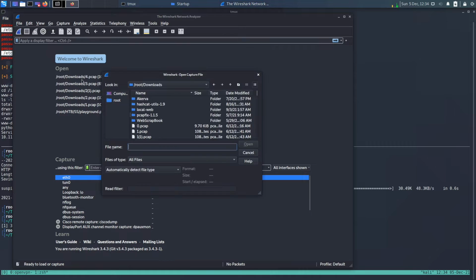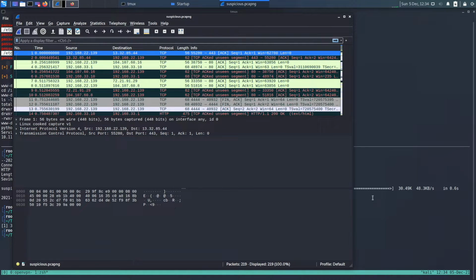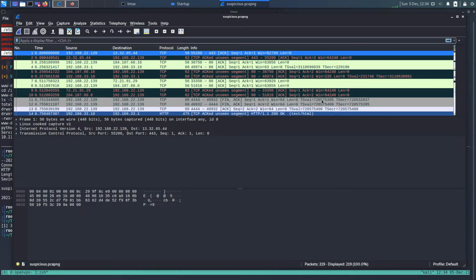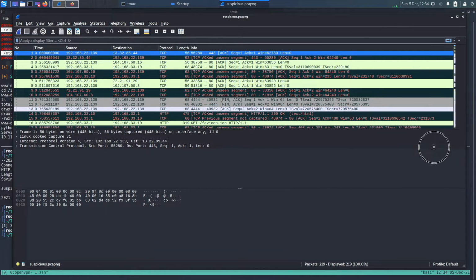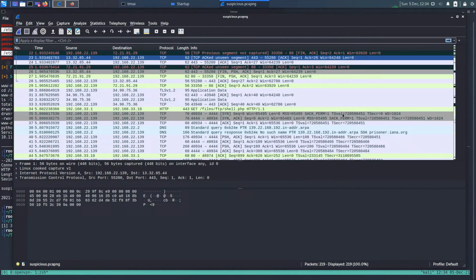File, open, root, thm, startup suspicious.pcapng, open file, and now this is the packet capture. Now we have stepped into the forensics part of this challenge. Let's try to figure out what's happening. These are all TCP services. We also see HTTP services.